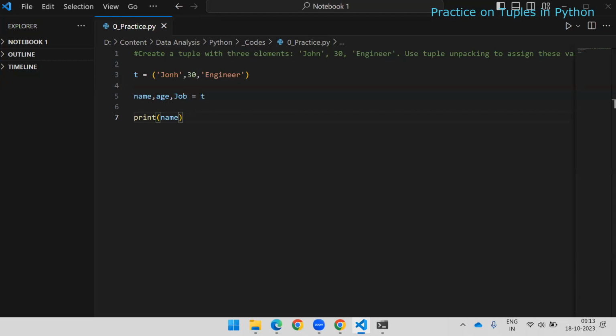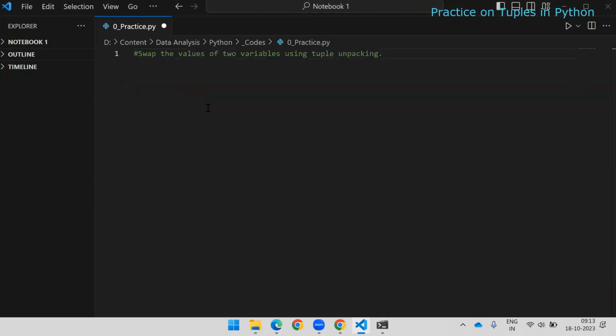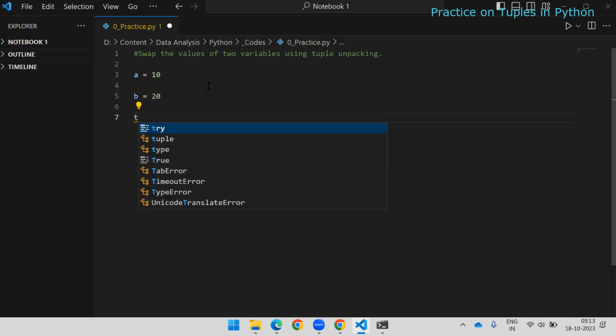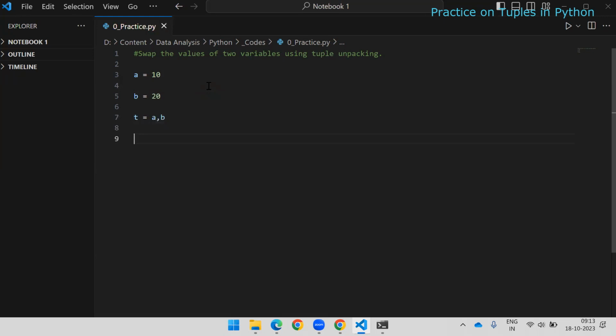Okay, now there is a question, even very simple, and many times people ask these kinds of questions for practice. Swap the values of two variables using tuple unpacking. Okay, so this is what you have to do. Let's say you have a variable a is equal to 10, b is equal to 20. You have to swap the values. So just create a tuple, is equal to a comma b. Okay, this is your tuple.